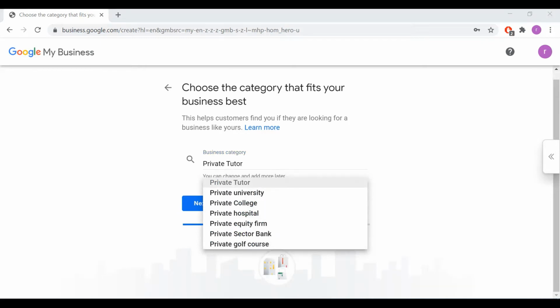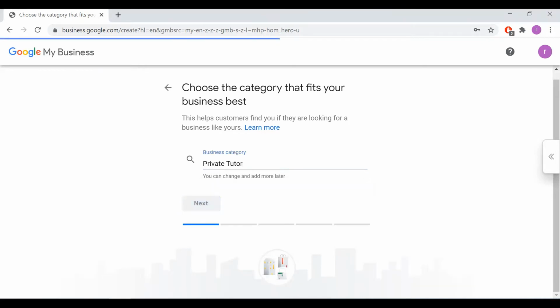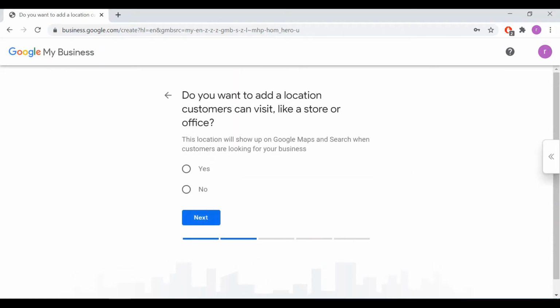Click on Next. You will then be asked to add a physical location customers can visit, like a store or an office. If you have a physical store customers can visit, you need to select Yes and fill in your business address details. It will then get displayed on your listing and in the form of a red pin on Google Map showing where your business is.